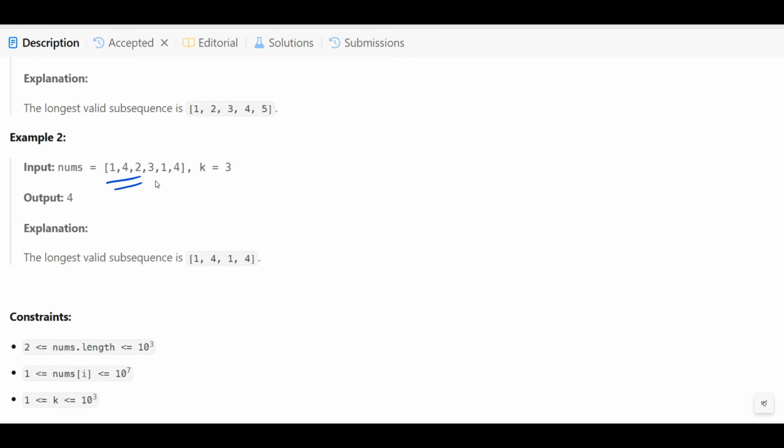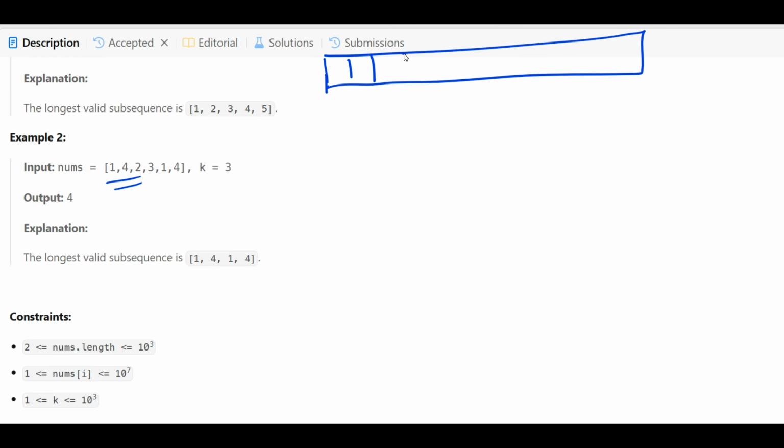Okay. So here the array we have is 1 4 2 3 1 0, right? These are the elements given. If we take the very first element, let's suppose that is 1. Let me write it in array form. Let's suppose we have 1 4 2 3 1 4, and the k we have given is 3. 1 4 2 3 1 4, right? 6 elements we have, indexes 0 1 2 3 4 and 5, right?